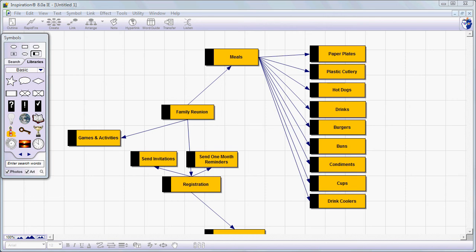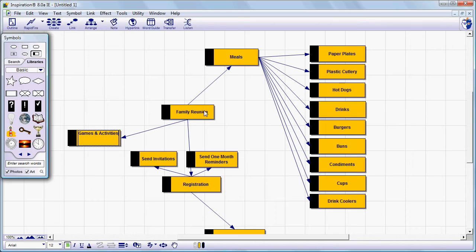Welcome back. This is one in a series of tutorials aimed at introducing the novice user to Inspiration 8 concept mapping software. And in this tutorial we're going to look at the specific topic of checklists, which allow you to use Inspiration as a modest project planner. So let's say that our project is a family reunion. Okay, and we've got some of the things mapped out here.